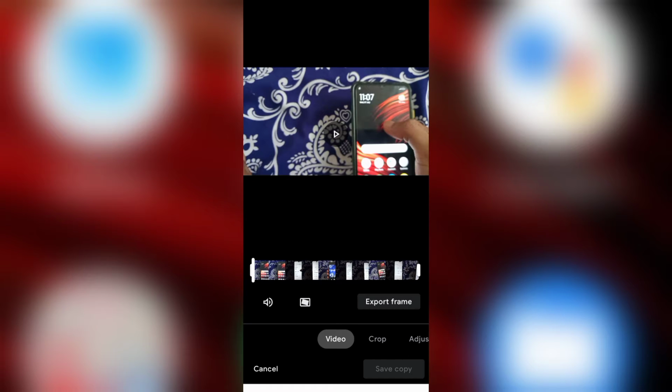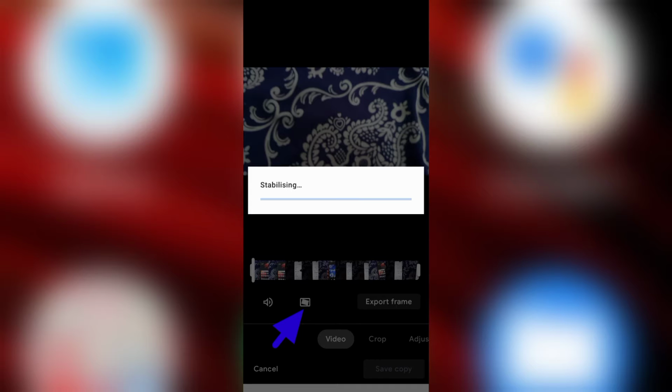and you have to wait for a while, and you can see this feature. So you have to touch it, stabilizing. So this video is being stabilized. It will take time, so let's wait and let's see how much it becomes stabilized.